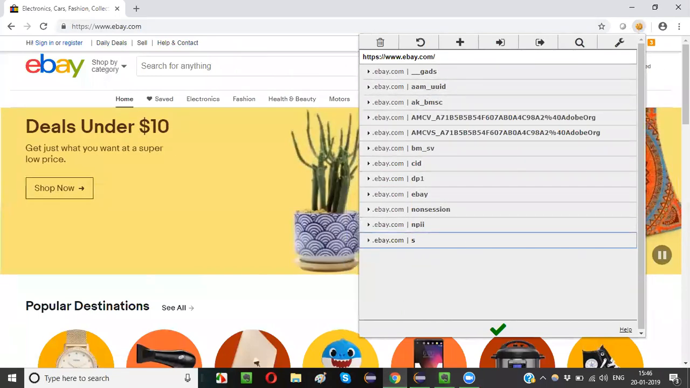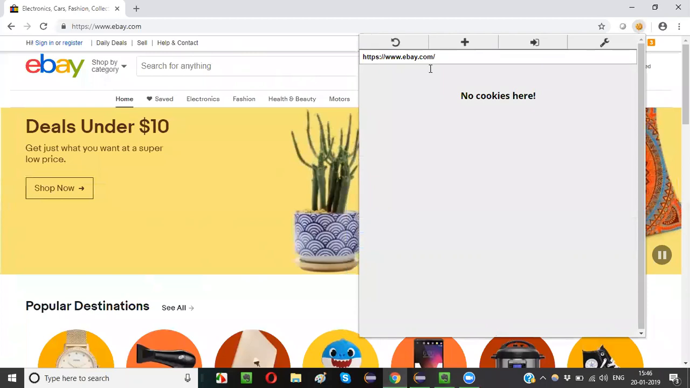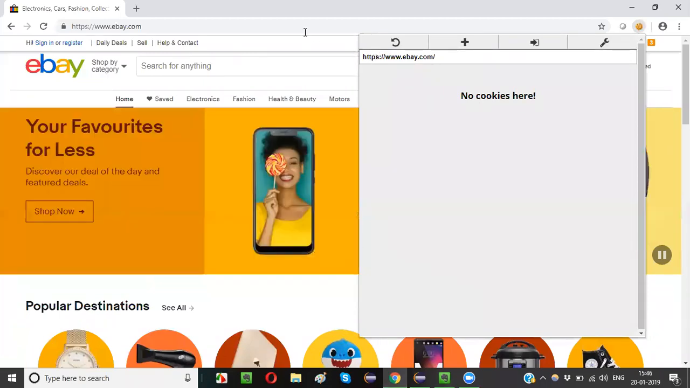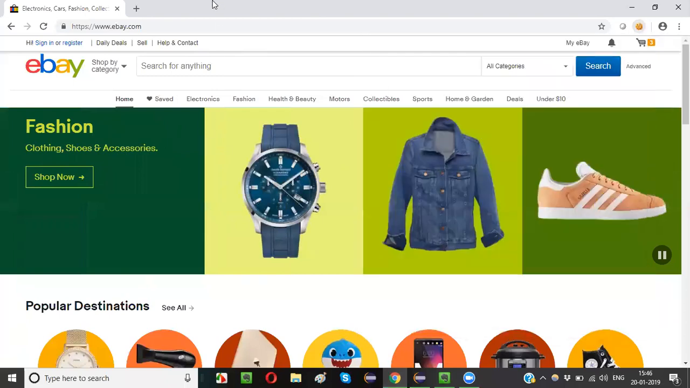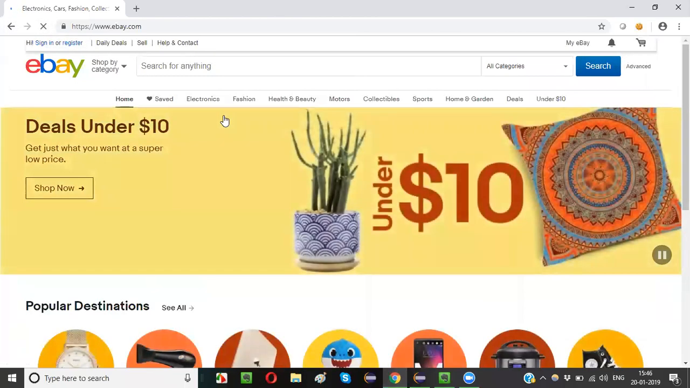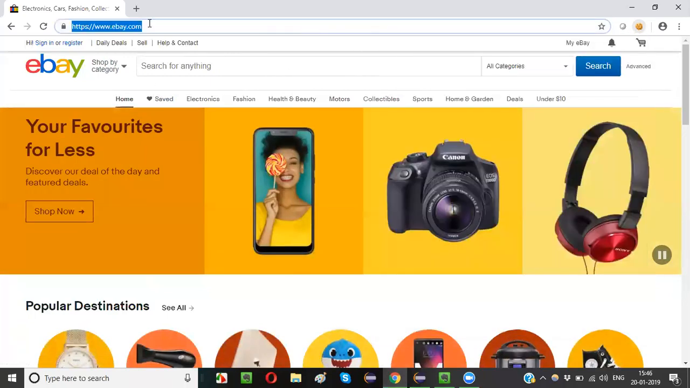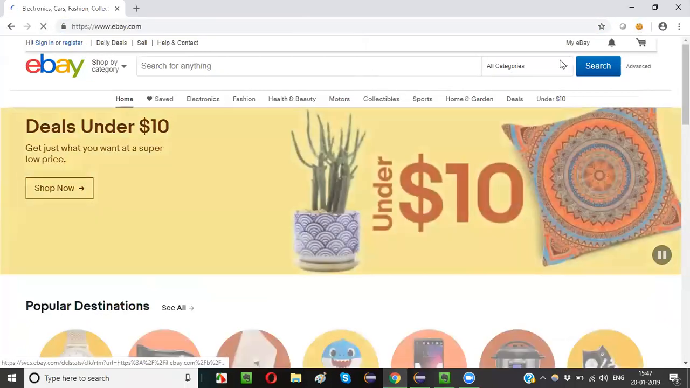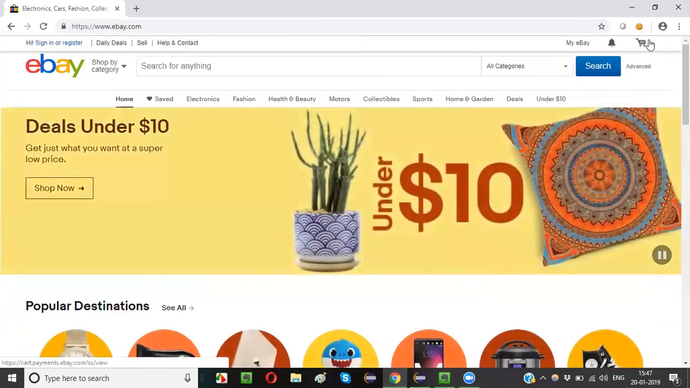They keep on adding. Now, if I delete all these cookies, there are no cookies here. I deleted all the cookies using this EditThisCookie add-on, and simply I will refresh the page. Once I refresh this page, all this memory will be cleared. After deleting all the cookies, when I refresh the page, you see that the cart got empty.